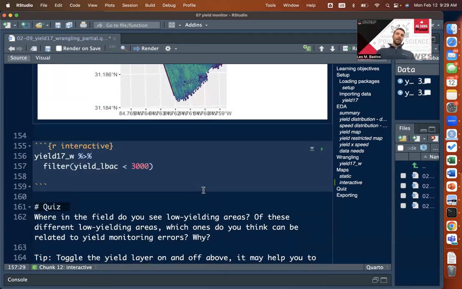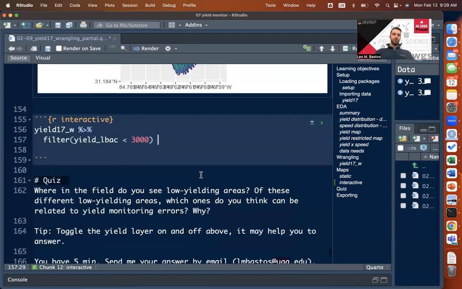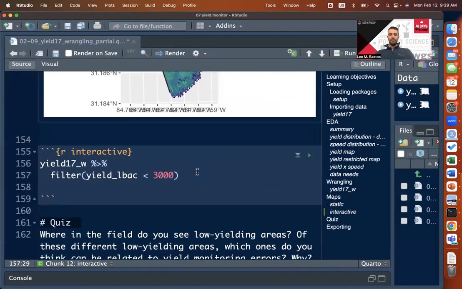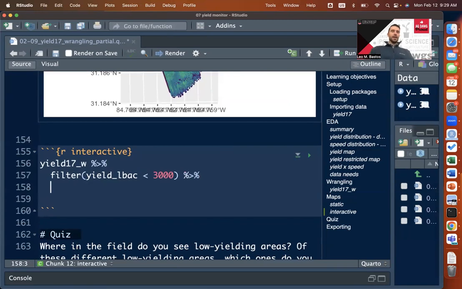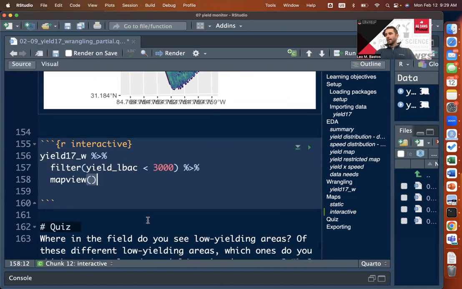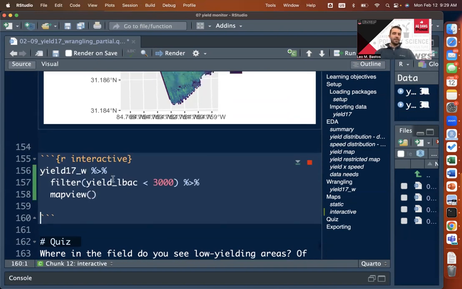So I left you a little bit of the code there already. If you want to start coding with me now, we're going to add a pipe here. And what function have we been using for interactive maps? mapview, right? So let's call mapview here. We do not have to specify the data, as the data is already coming through the pipe flow. So if we just run that, we can inspect and see what happens.